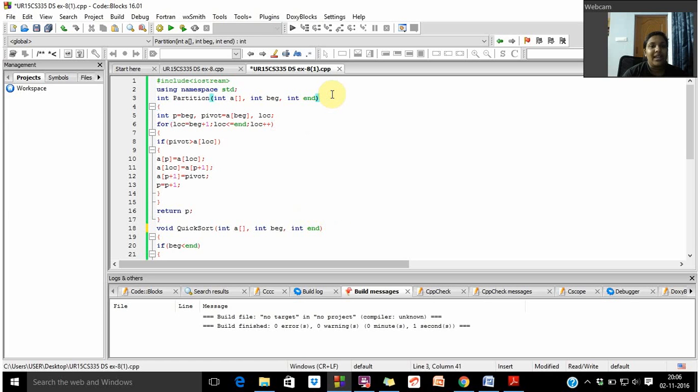And here I have a function called partition where I have three parameters like an array, beginning, and an end. Here p is the beginning, pivot is the a of beginning, that is the value of beginning, and loc is the location. I have a for loop. Quicksort doesn't start from the first element, instead it starts from the second element. So location is equal to beginning plus 1, and location should be less than or equal to end, and location is incremented.